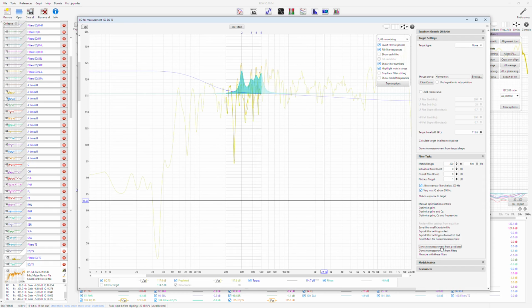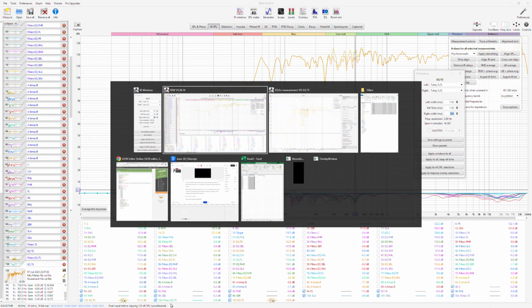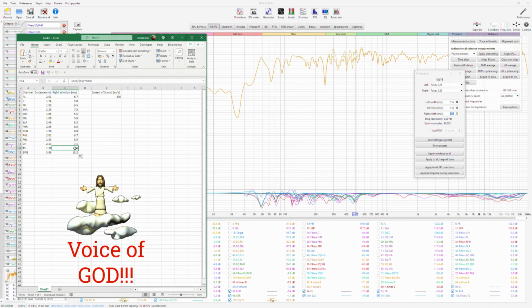Generate filters, generate predicted, and go to predicted. IR windows, check from your Excel file. TS timing 4.6 milliseconds. This is a top speaker, so it's very close to the listening point.